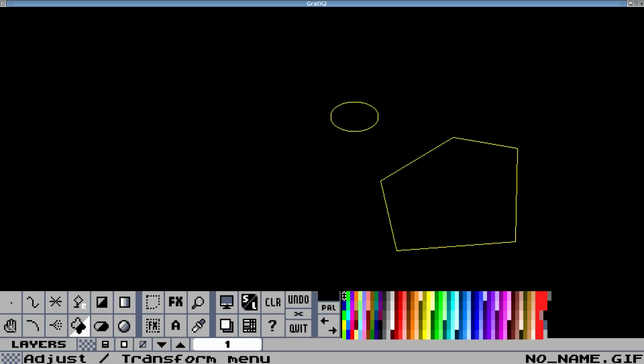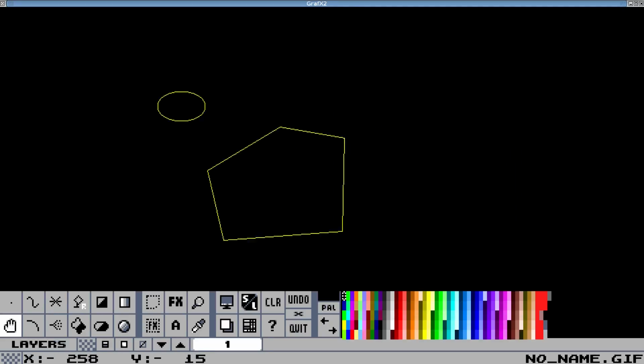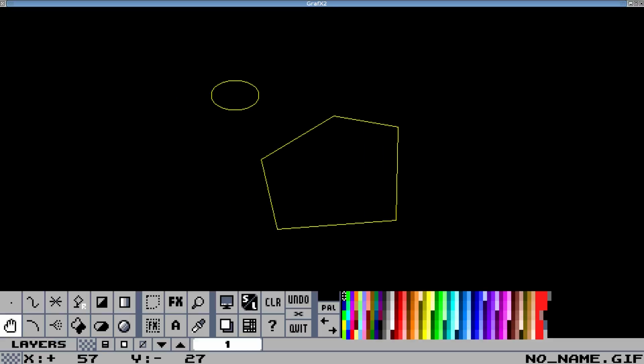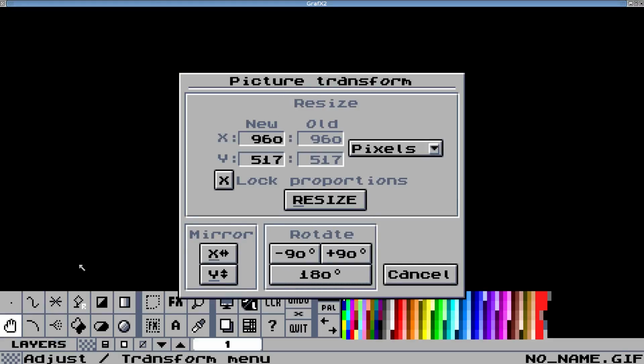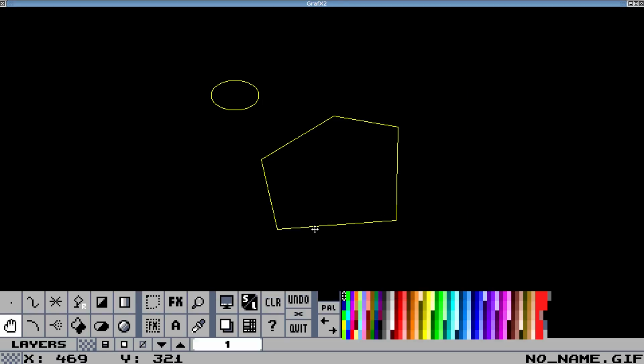Okay, there's also an adjust menu where you can kind of grab things within the picture and move them around. And then if you right click this, you're going to get a picture transform, and you can reset the size. I always like to start with a big canvas, so I'm kind of free to position things around, and then when I get the final sprite just the way I want it, then I can just resize it down to a smaller size. So I'm going to cancel out of this.